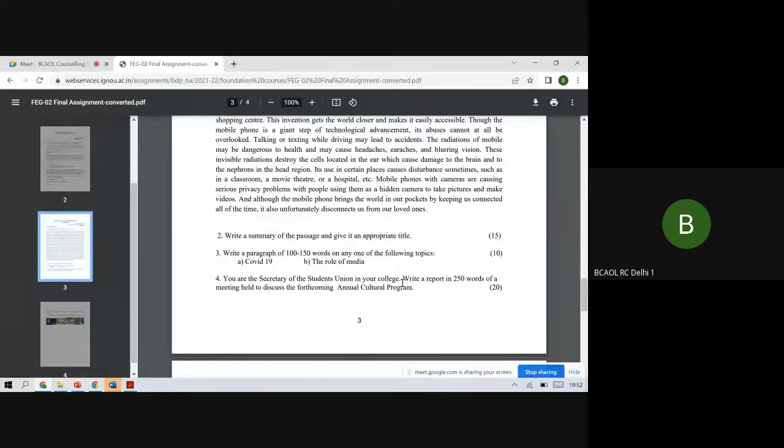And now you have to assume that you are the secretary of the Student Union and the program is going to be conducted. How do you prepare for that? In this meeting, you will mention that as the secretary of the Student Union, the meeting was conducted on, let's say, the annual cultural program is going to be conducted on 30th of April. So today we are here in the meeting. Let's say right now we are in the meeting and I'm the secretary of the Student Union.